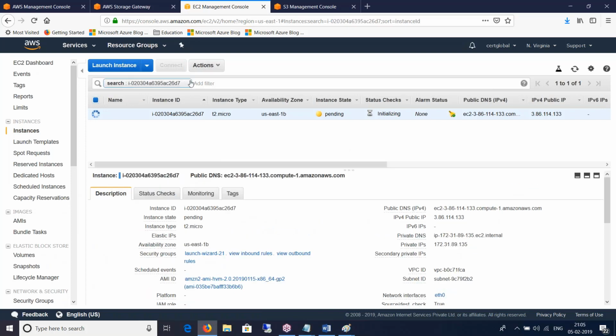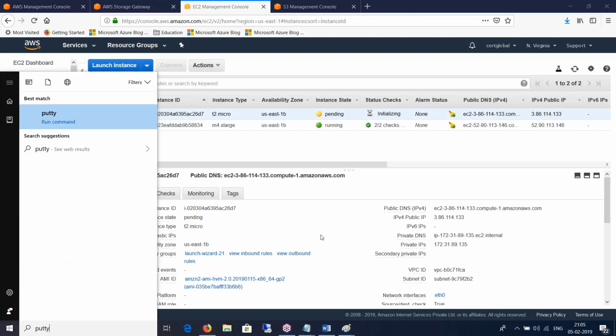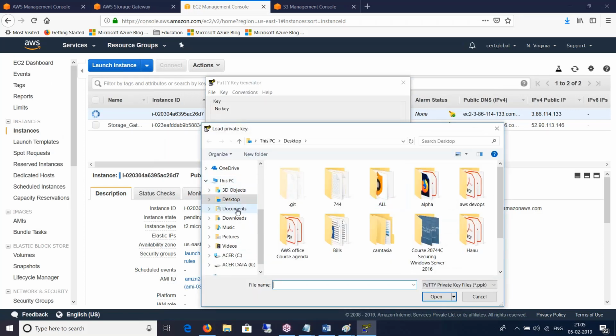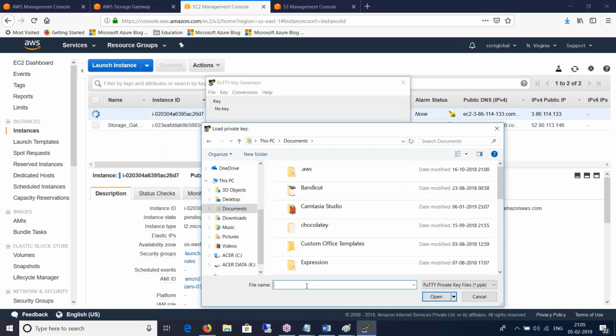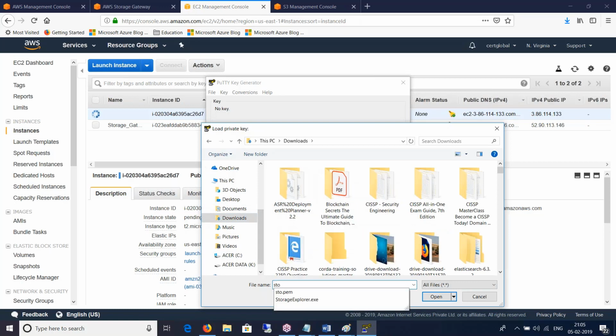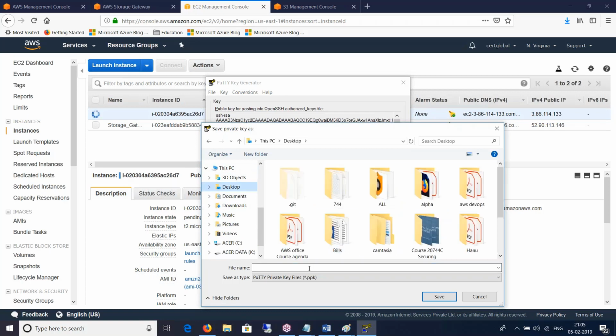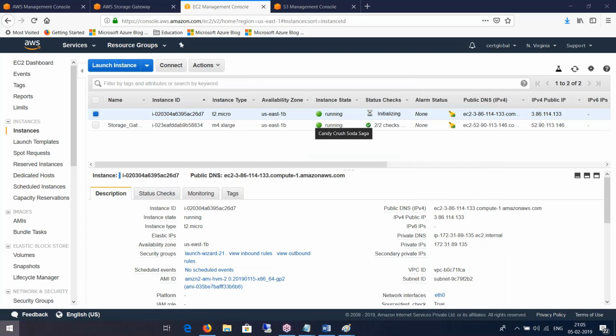All right, so while that is being provisioned, I'll quickly use PuTTYgen to convert the PEM file to a PPK. Say load. I think the file name was, what was the file name? Storage. All files. Oh, it's in downloads. Yeah, sto.pem. Okay, save it as a private key and go to my desktop and say store. Doesn't matter what name it is, but yeah, fair enough.